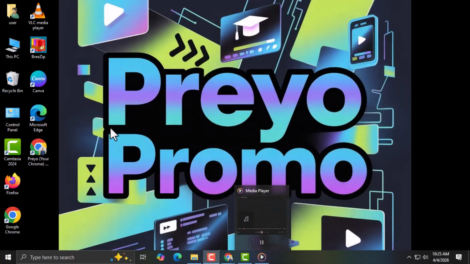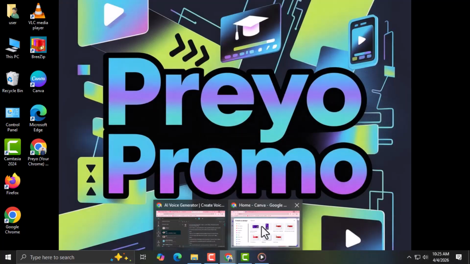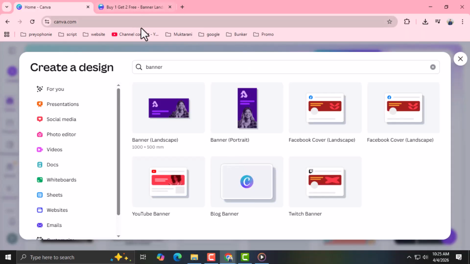Want to make your text stand out with a clean, professional background in Canva? Stay with me because I'll show you the easiest way to do it step by step.